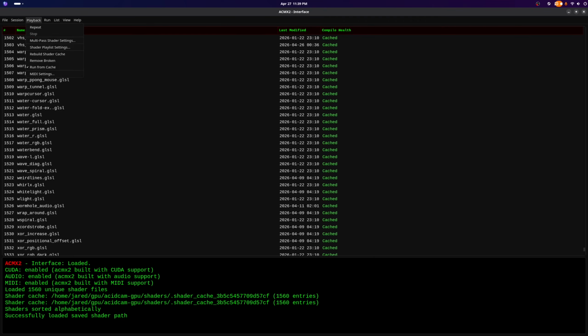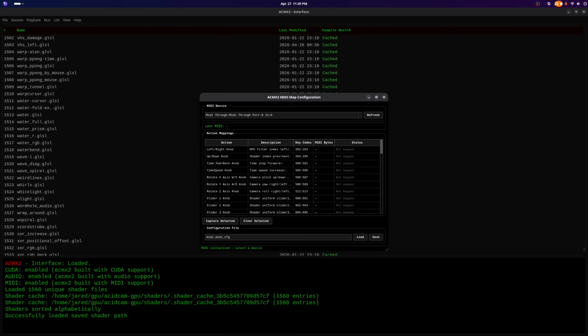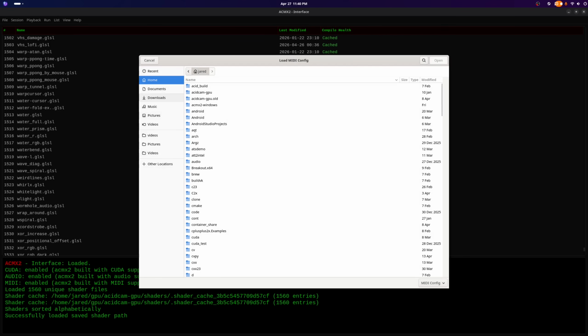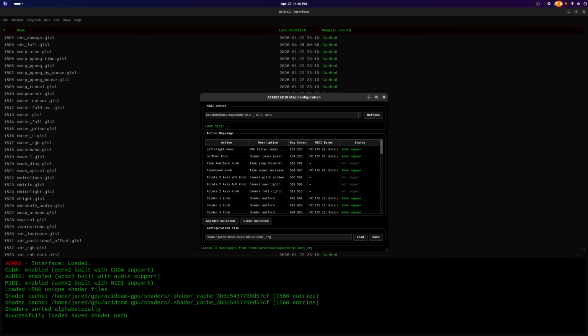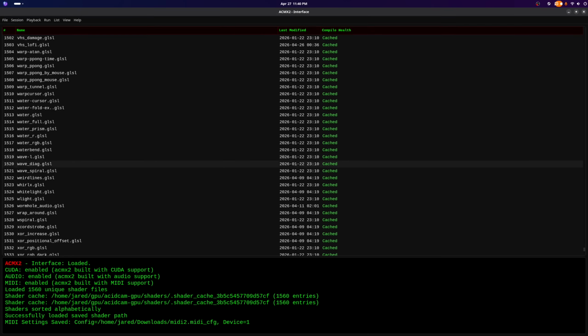Also I have the MIDI settings where you can configure your MIDI device. And right now I have a Nano Control 2 connected, and I can load my MIDI configuration, and I got the knobs and buttons all mapped for it to work. Try to change something on the MIDI device, see it respond. And once you save that file, you can load right here, and just remember that next time you run the program.